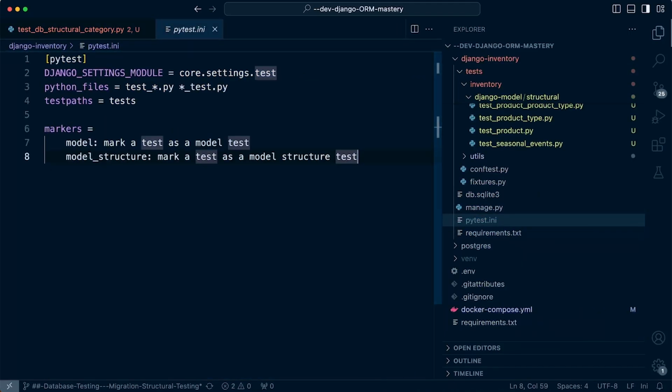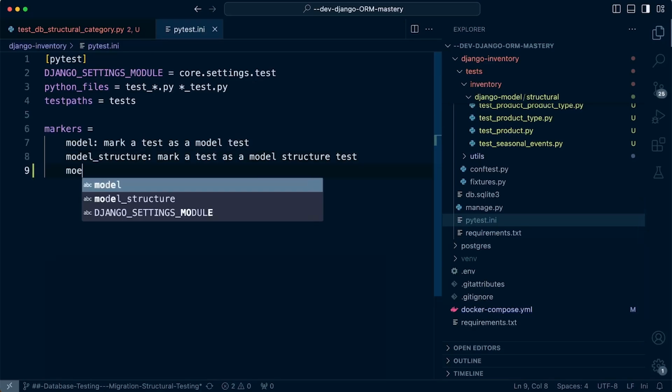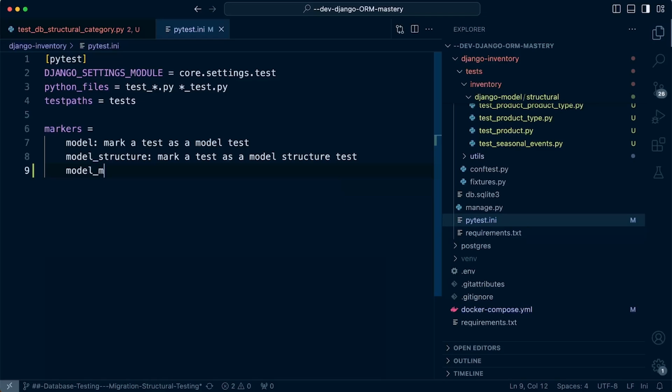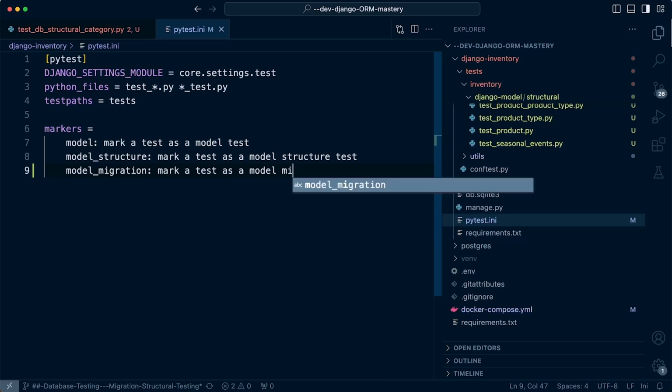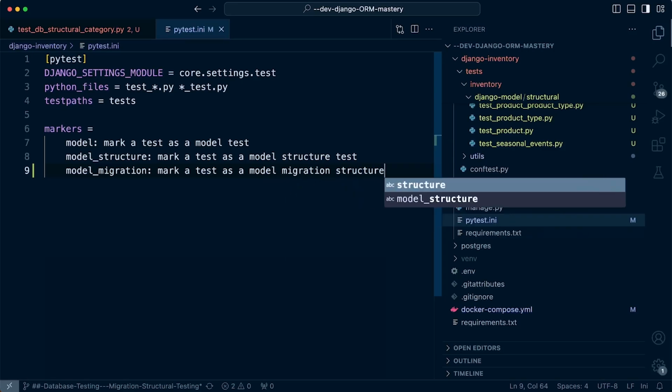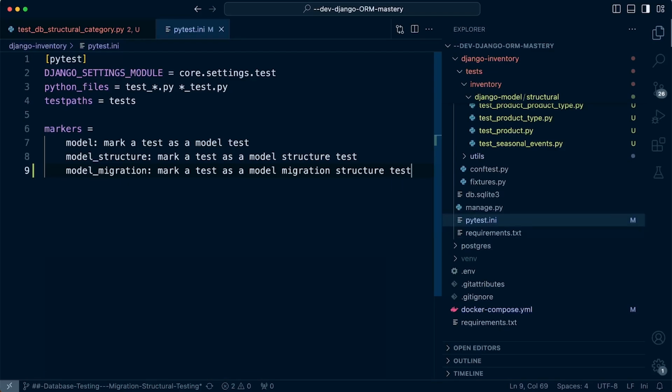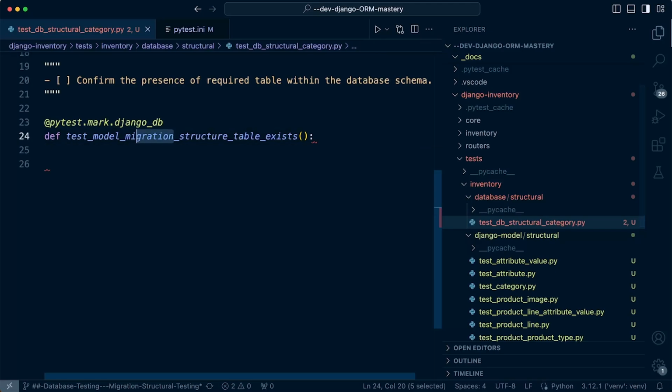So let's think about now changing our Pytest markers to add a new mark. Let's call this model migration. So this is a marker for a test as a model migration structural test. Okay, so we have this. So this is matching, if you remember, what we have here.